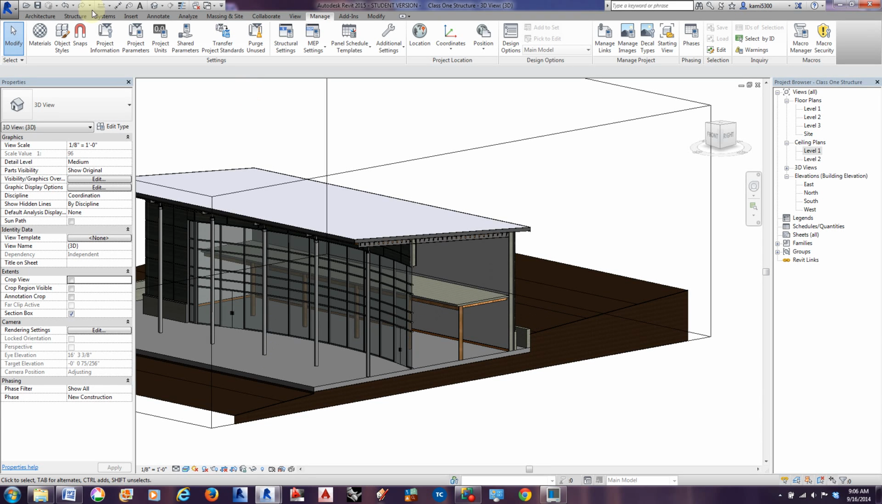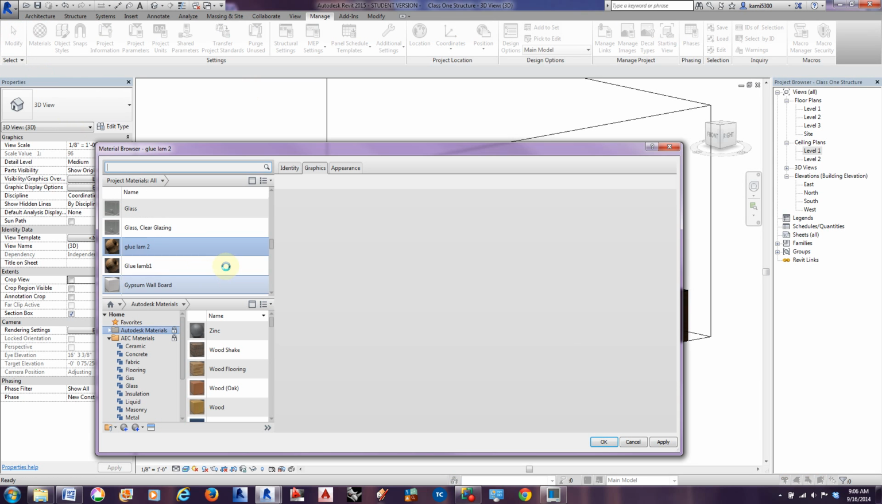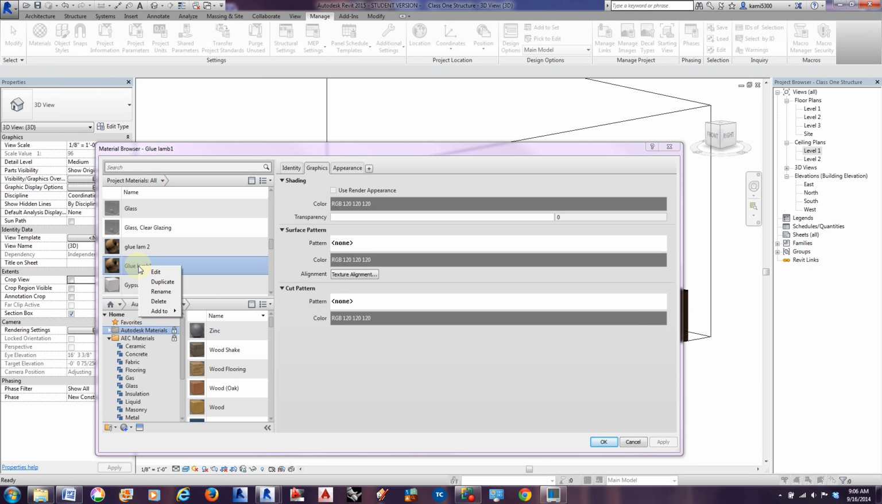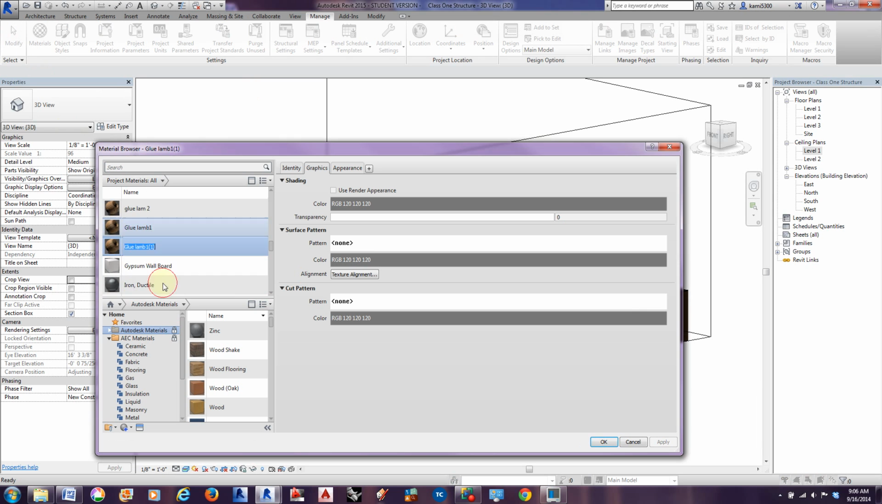So if you duplicate a material by saying duplicate, just changing the name doesn't make a new one. What happens when you duplicate a material is it also duplicates the properties of that material, and whatever changes you make to this material, it'll change this material as well.